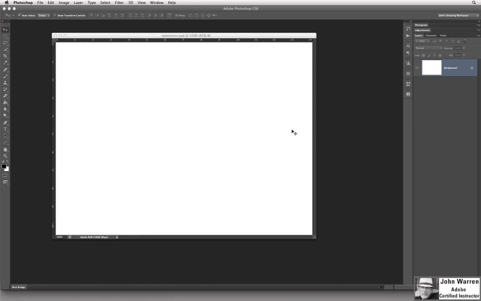Okay, let's get started working with the selection tools. All right, so first I'm going to come over here and I'm going to grab the Rectangular Marquee tool. That tool will allow me to draw rectangles and squares. So I can draw a rectangle this way, I can draw a rectangle that way, I can draw one this way, I can draw one that way. And if I hold down the Shift key, I can draw a perfect square.